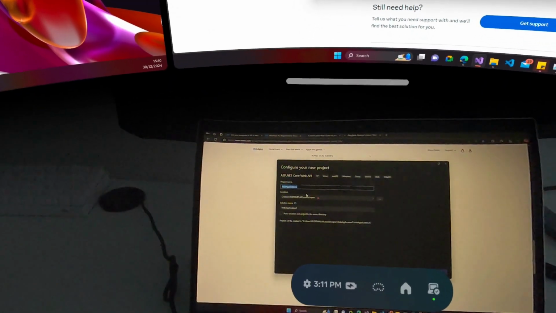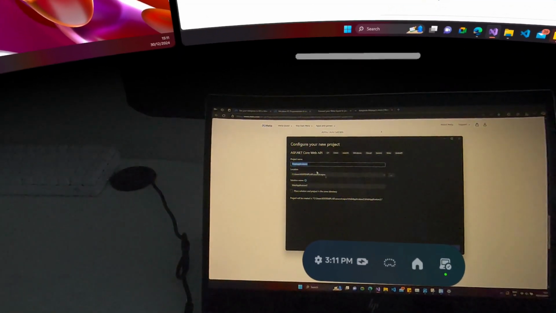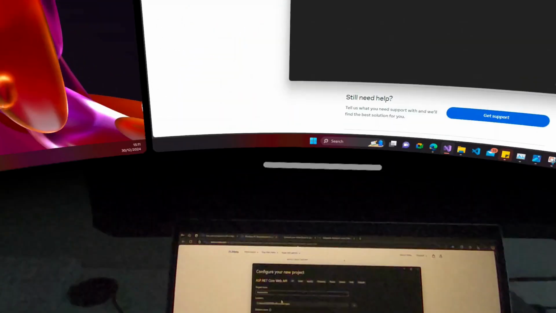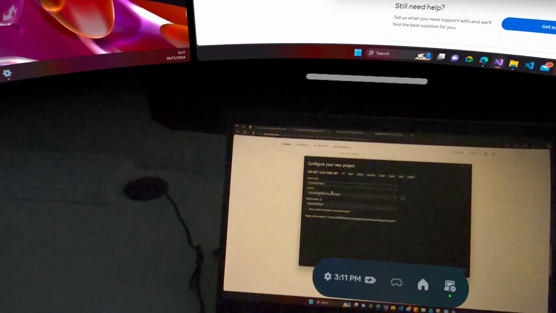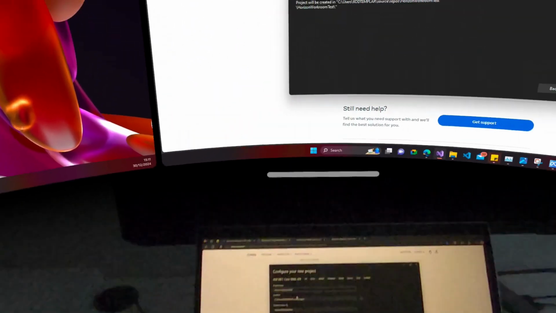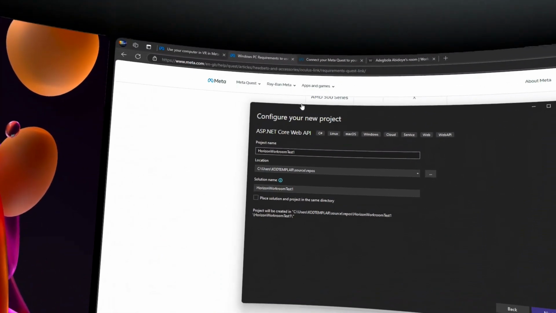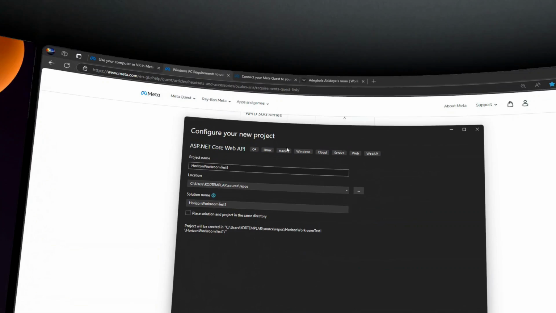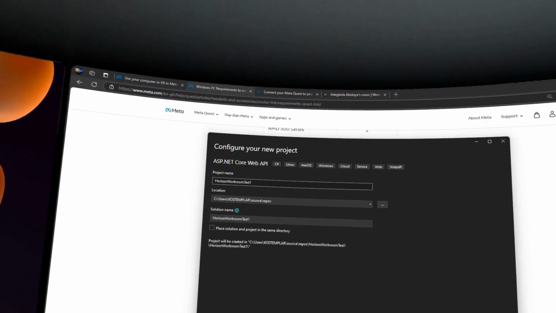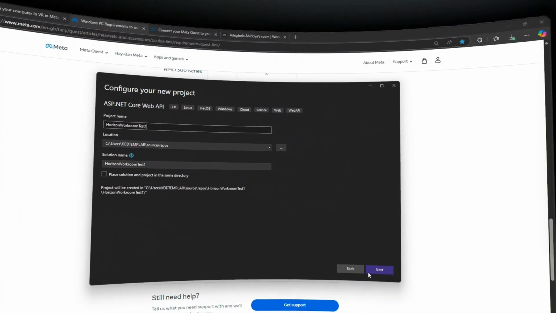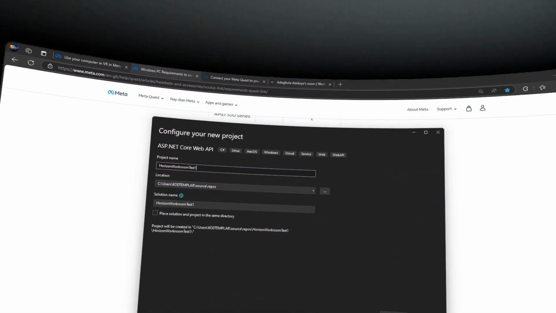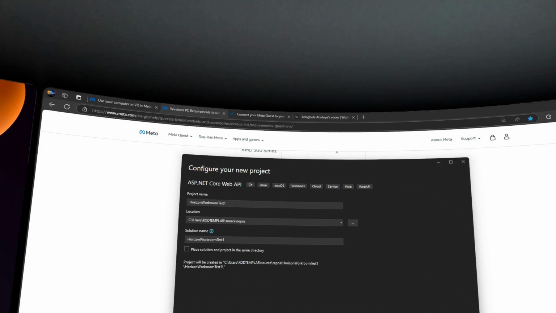So let's name this Horizon Workroom Test 1, because we might probably create 2 applications. I can see a bit of lag at the moment, but it's still holding up fine. Yeah, noticeable lag. I don't know if you can notice that. So yeah, I'm creating that.